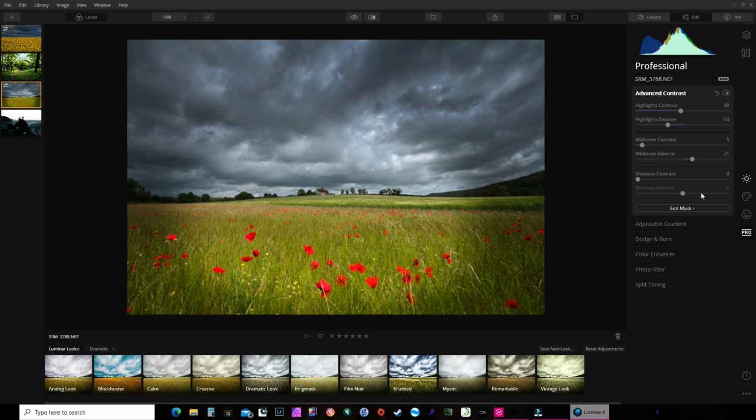And we've got the shadow contrast. Now, there aren't really many shadows in this, so I'm not quite sure what that'll do. That's just flattening out the picture. I don't want to do that. So I've had enough of the advanced contrast.